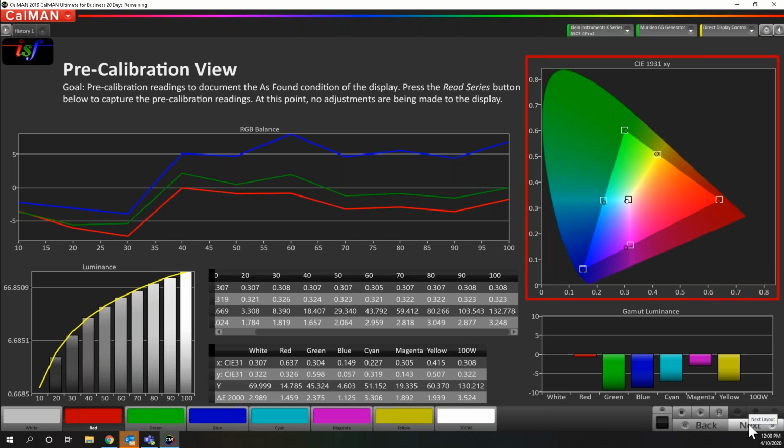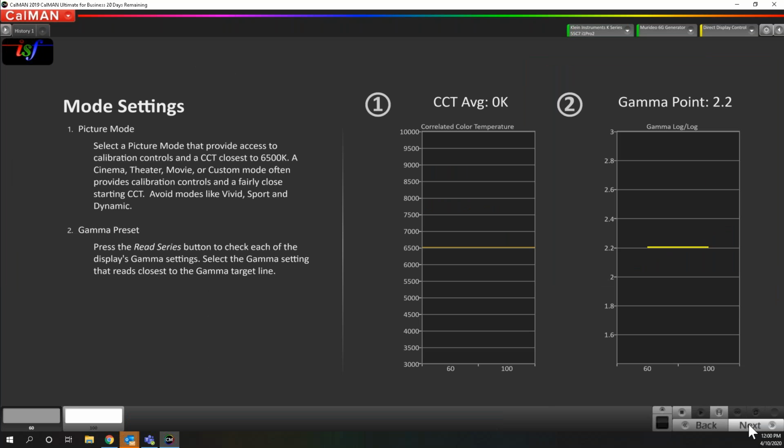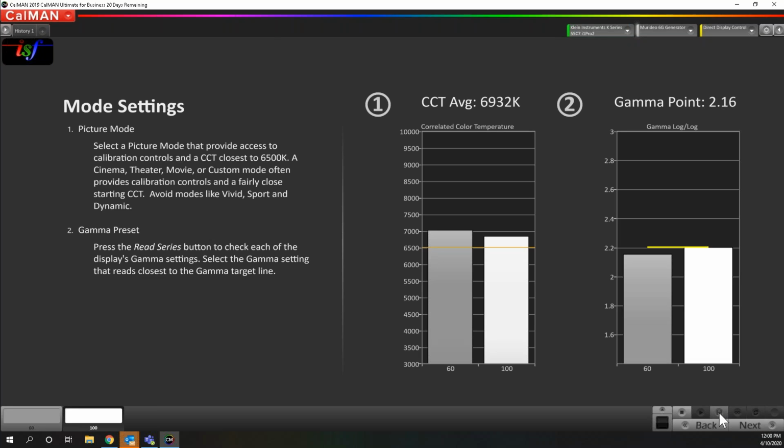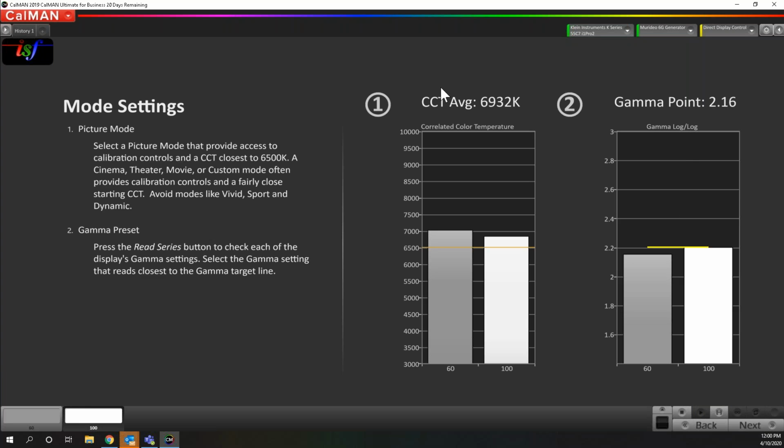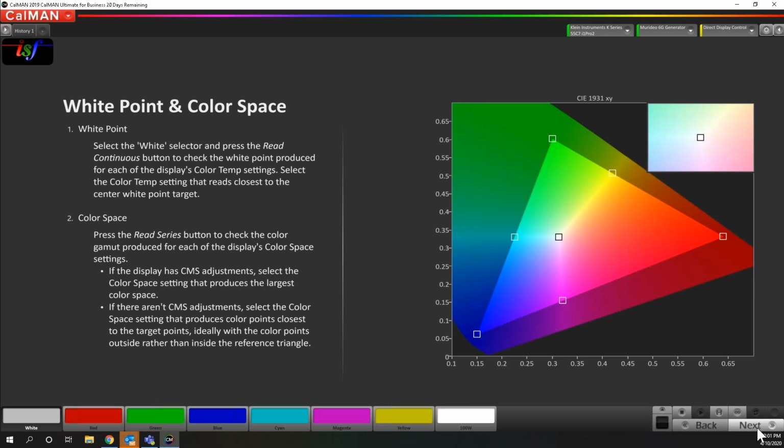Okay, so I'm going to go on to the next page then. Next one is, we're going to measure our color temperature and gamma. So if I just do a read series, and a lot of these I'm just going to show a little bit because we're not walking through a calibration. So this is showing our color temperature. This is showing our average gamma. You can also change these to lines and stuff like that. These are data fields telling us what the actual correlated color temperature is. Let me go to the next step.